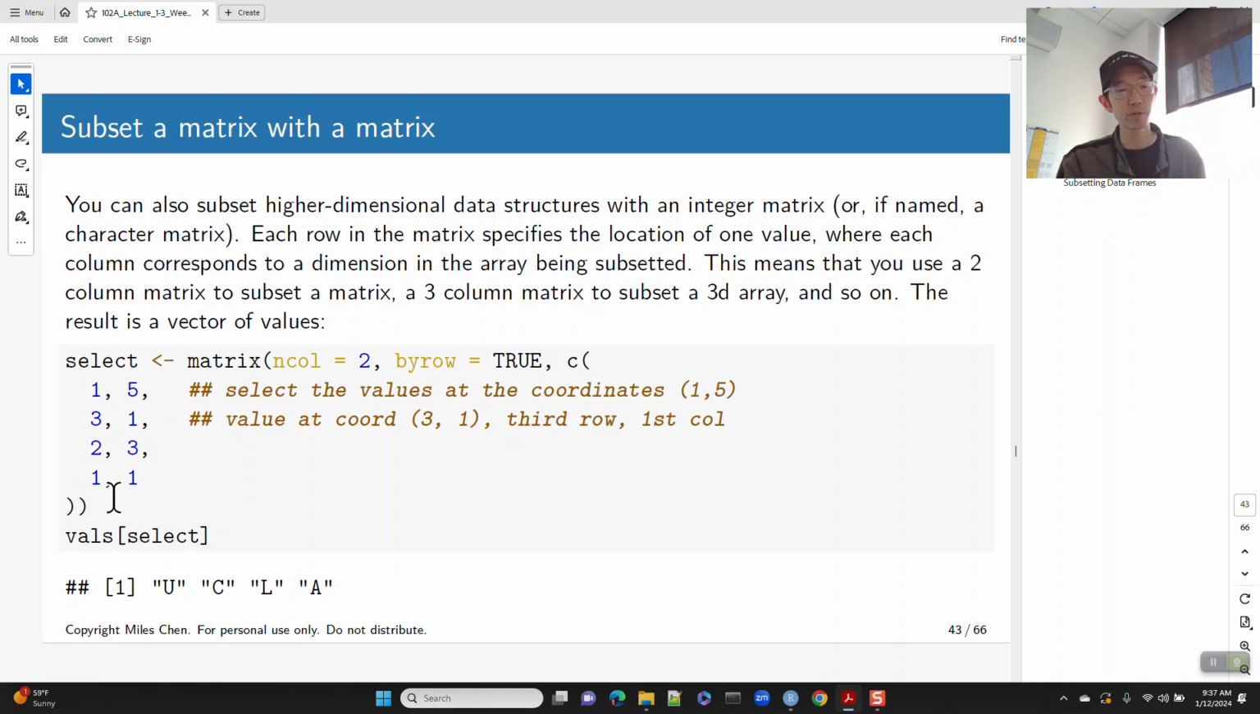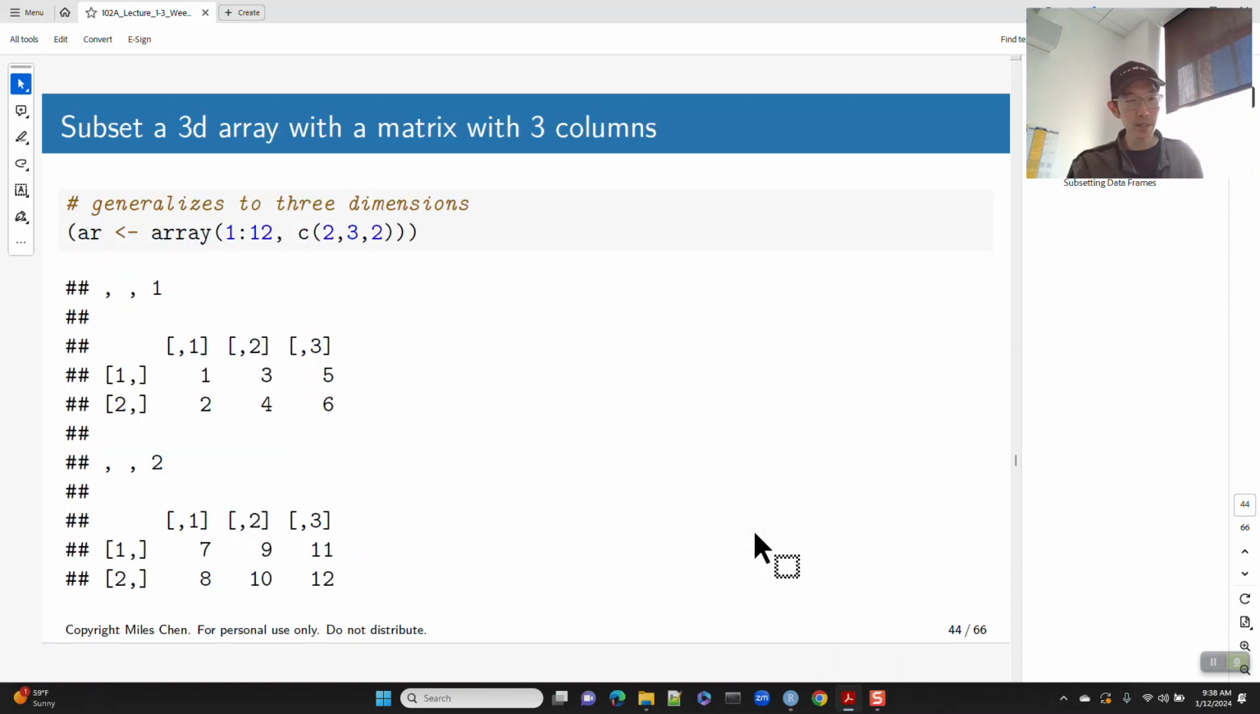Here I've got 4 rows, so when I subset the values on this matrix with 4 rows, I'm going to get 4 elements, each row specifying the coordinates of the thing I want. I would say this is not very common. We don't usually do something like this, but it is possible, and there might be some use case where you want to do something like that. This can be generalized into higher dimensional arrays.